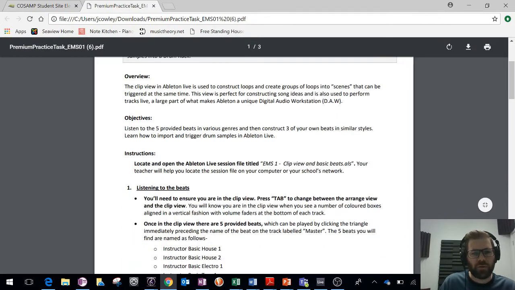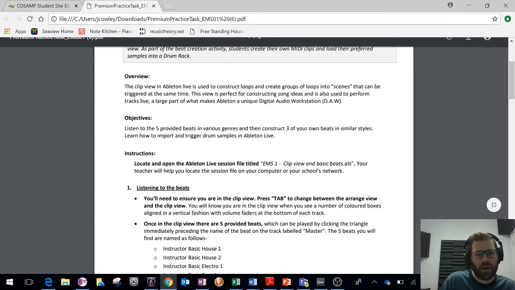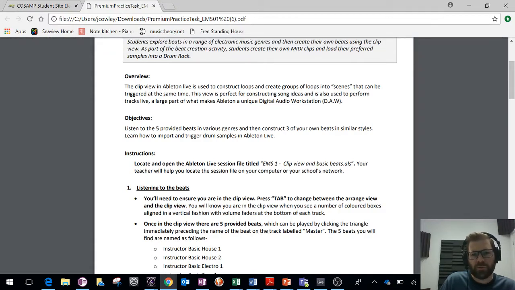So an overview. With this first task, you're going to use Ableton Live to look at a group of loops that have been created into scenes. They can be triggered at the same time. This view is perfect for constructing song ideas and also to perform tracks live. So this is what we call clip view, okay?